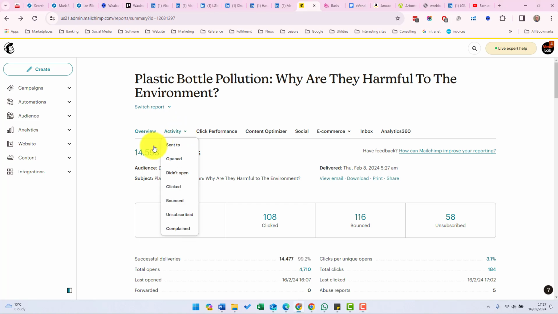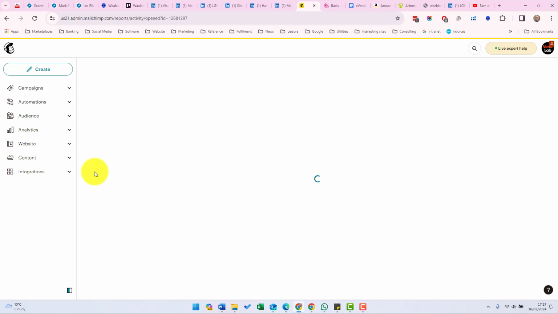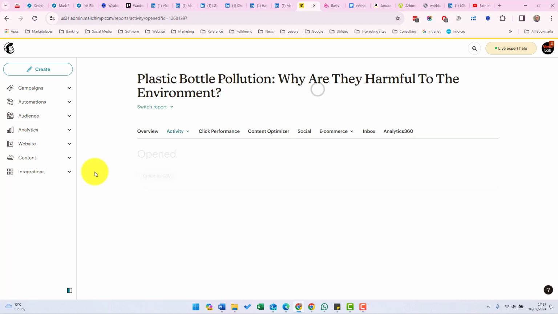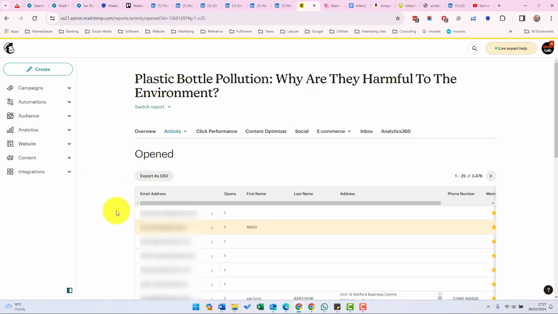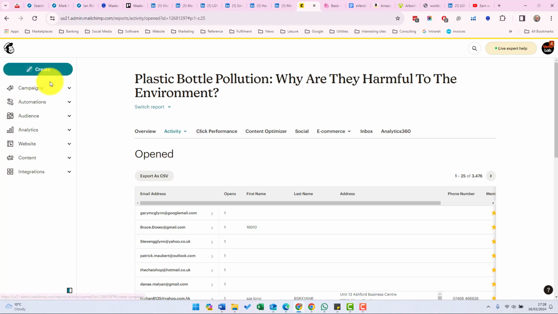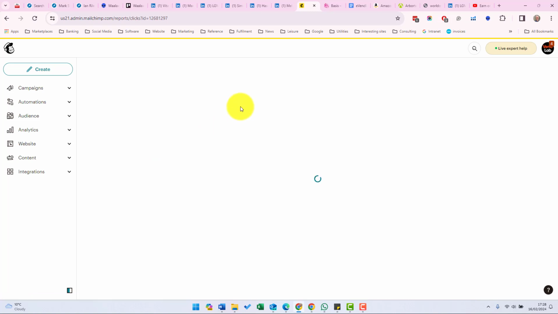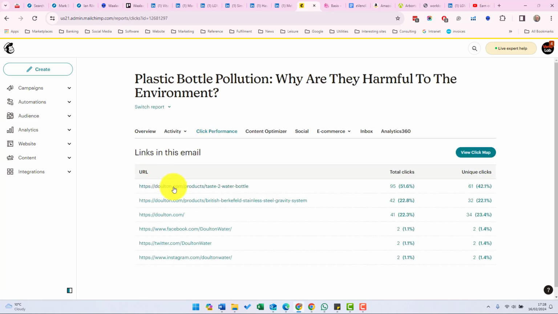So if I click Activity and then click Opened, we see a list of subscribers that opened this email. Next, Click Performance. This tab shows you how well each link performs in an email. It displays a list of the tracked URLs and the number of total unique clicks for each one. So if I click on Click Performance, I'll see the links in this email and the total number of clicks on each link.